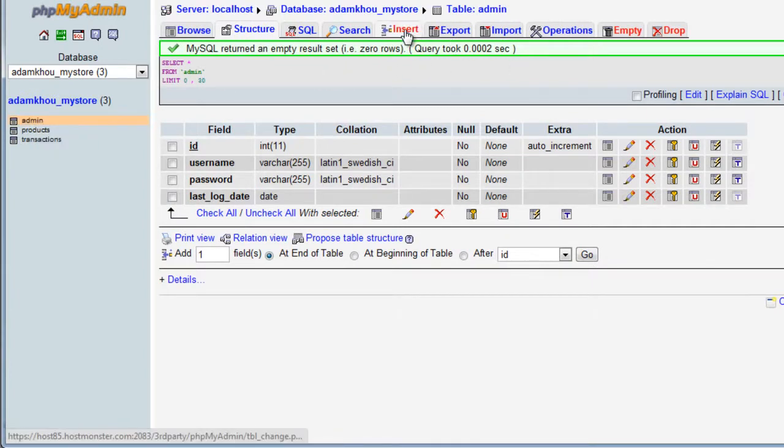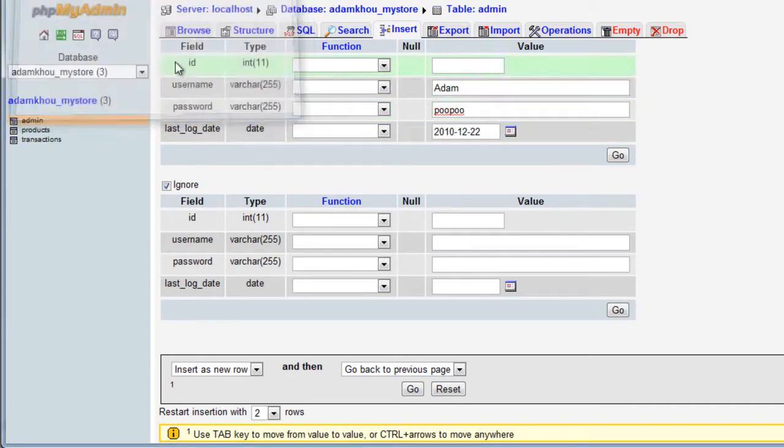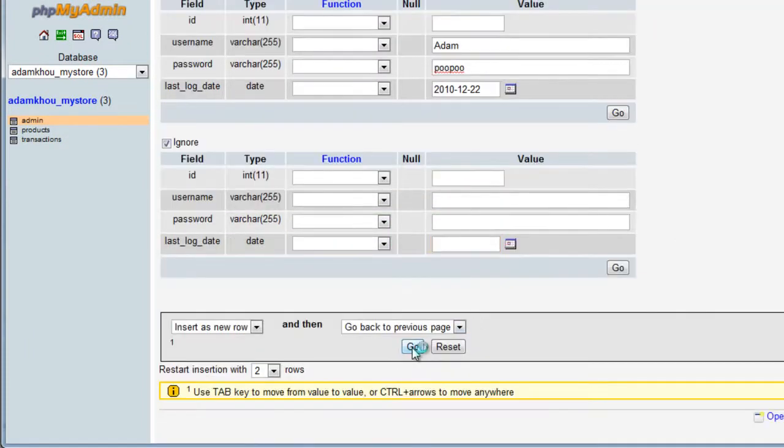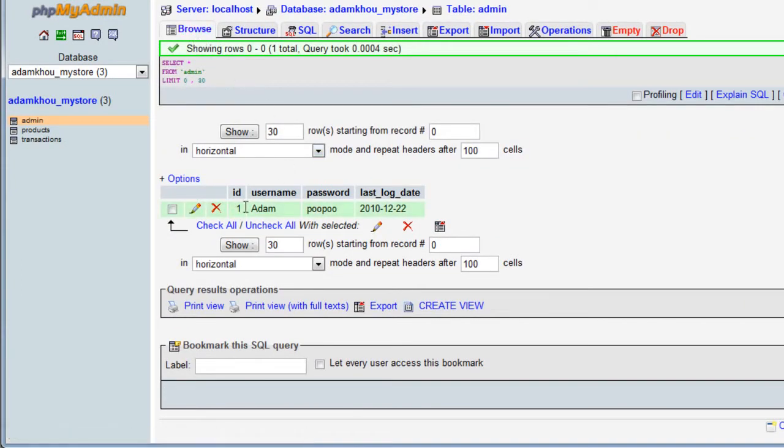I'm going to press insert here on top. The ID will auto increment, so I do not have to add that. The username is going to be Adam. My password is going to be, and I'll let you guys see my password, the last log date. Just put the day you're creating it. If you want to add somebody else at this point, you can add them right there. But I'm just going to add me for now. Go. And let's browse that now. And you can see that we have one admin inside the system.